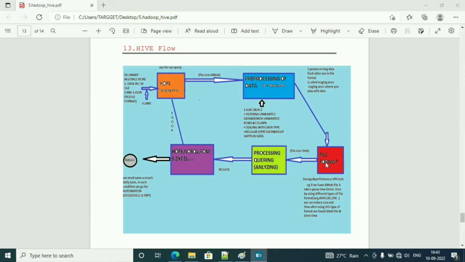After that the next block is file format. What is the use of file format? File format is used for storage and performance efficiency. Let's suppose we have a 100 MB file here in CSV format. If we use the same file in Parquet, ORC, RC or any other format, then the file size will reduce to around 50 or 60 MB. So for storage and performance, we are using the file format here.